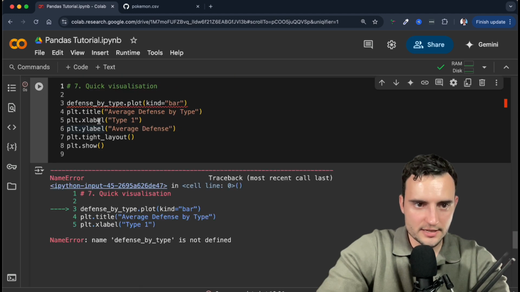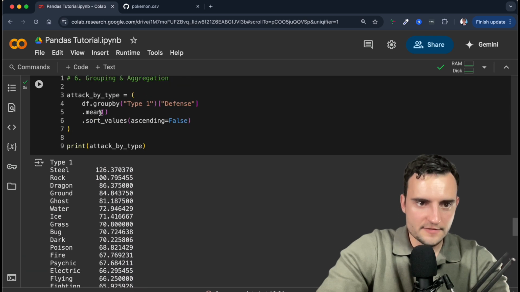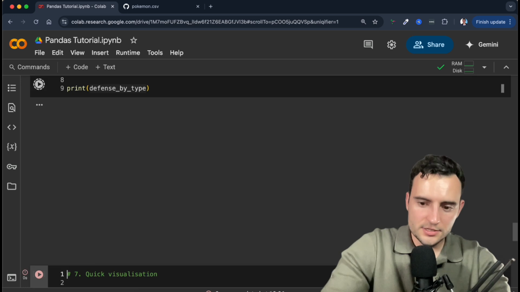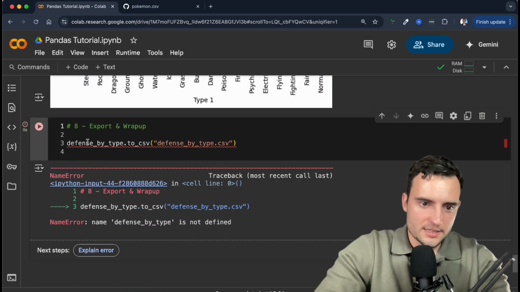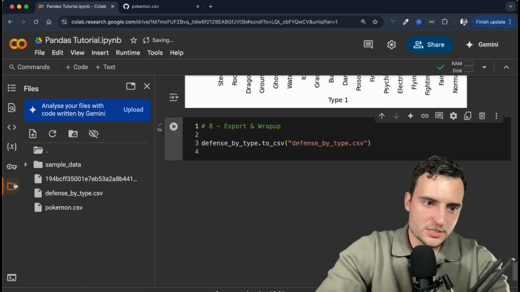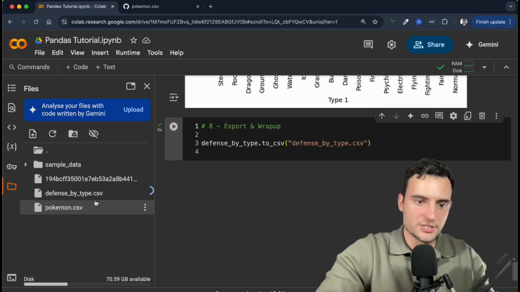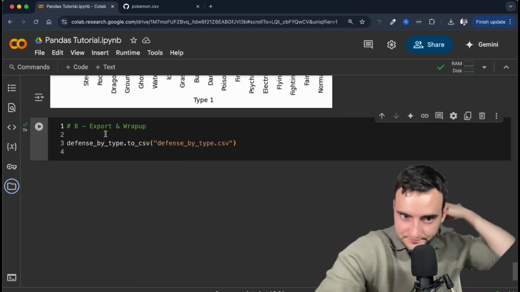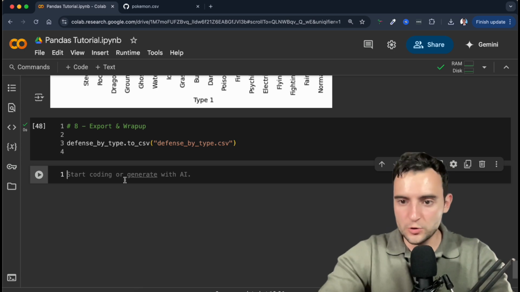I have to run this one as well. Defense by type is not defined, so maybe I just have to run it here. So if I run these two, there we go, and I'll run this again, and now it's downloaded it locally. So if I go here into the folders, I can see this defense by type, and I can actually download this file that I've created new. So there it goes. It's right here. And it's quite cool what you can start to do.